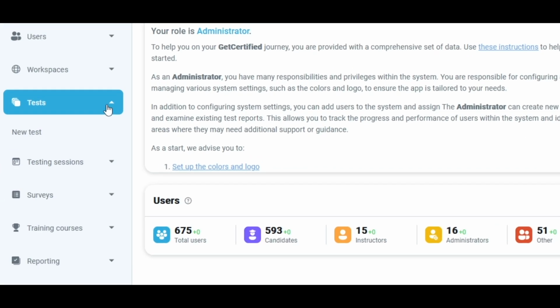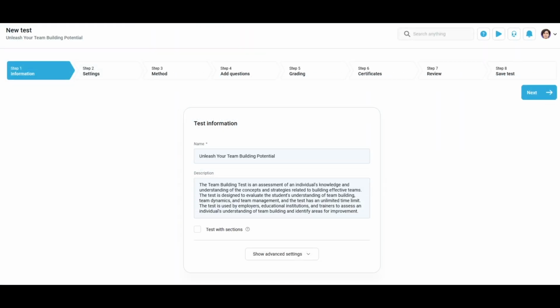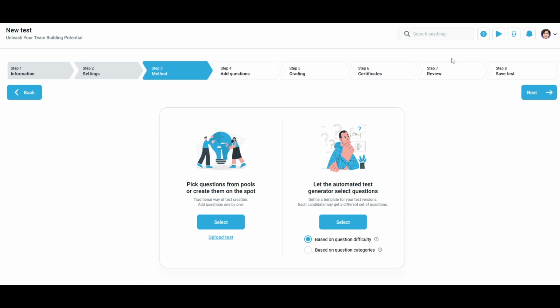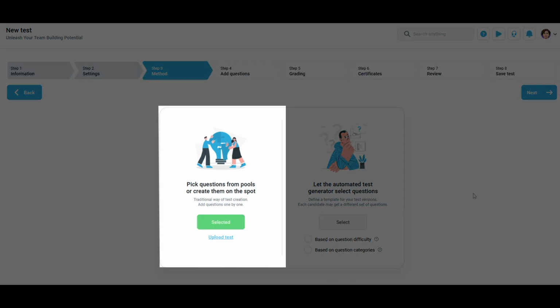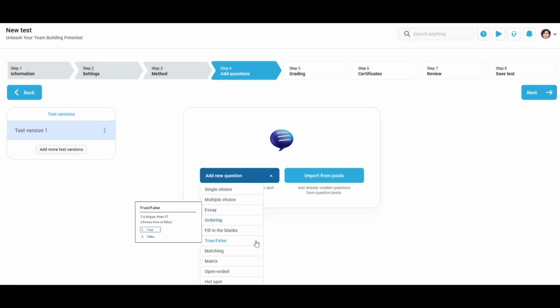Or enter the test creation wizard. Enter the test name and, optionally, a description. In the third step of the test creation, select the Pick Questions from Pools or create them on the spot method. Then click the Add New Question button and select Matching.